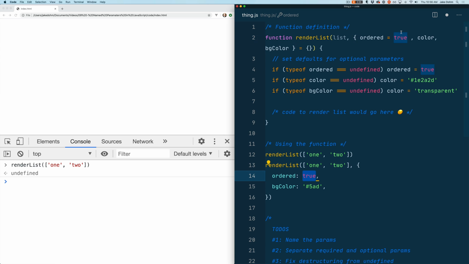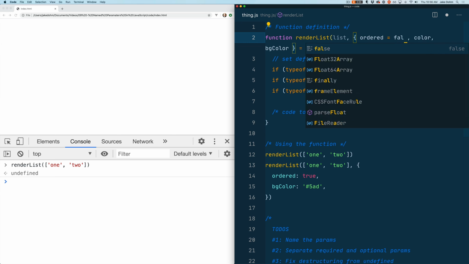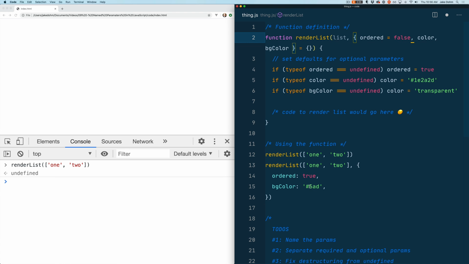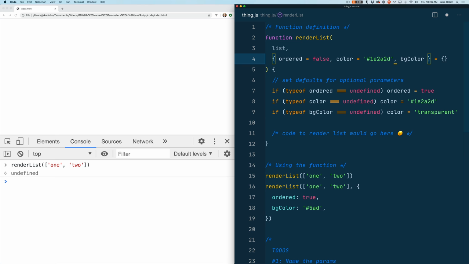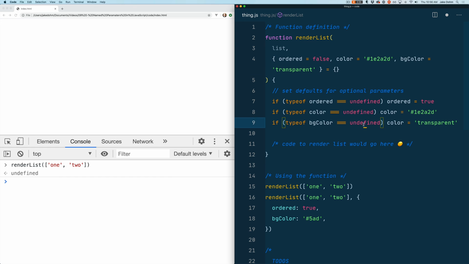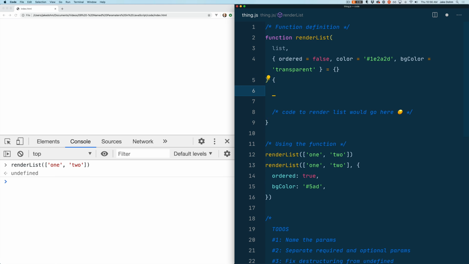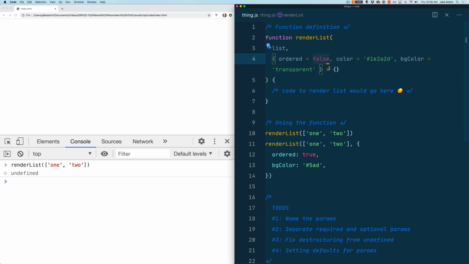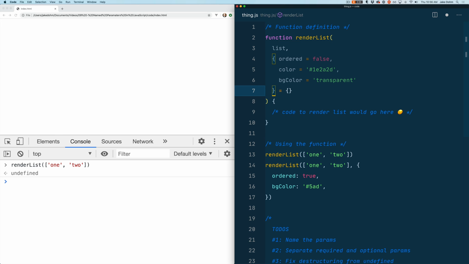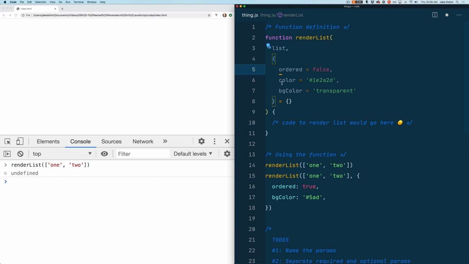it'll set ordered to the value that's passed in, like here, true, or it'll fall back to whatever value we give it. So we'll set ordered to be false by default, and then we'll set the color to be this hex value, and we'll set the background color to be transparent by default, and then we can get rid of all of this checking, which is just checking if it's undefined, and this will do the exact same thing we were just doing, but in a declarative way. Let me clean that up so you can see. So we take our list, and then we take an object of params, which is ordered, color and background color, and we set fallbacks for each of those.